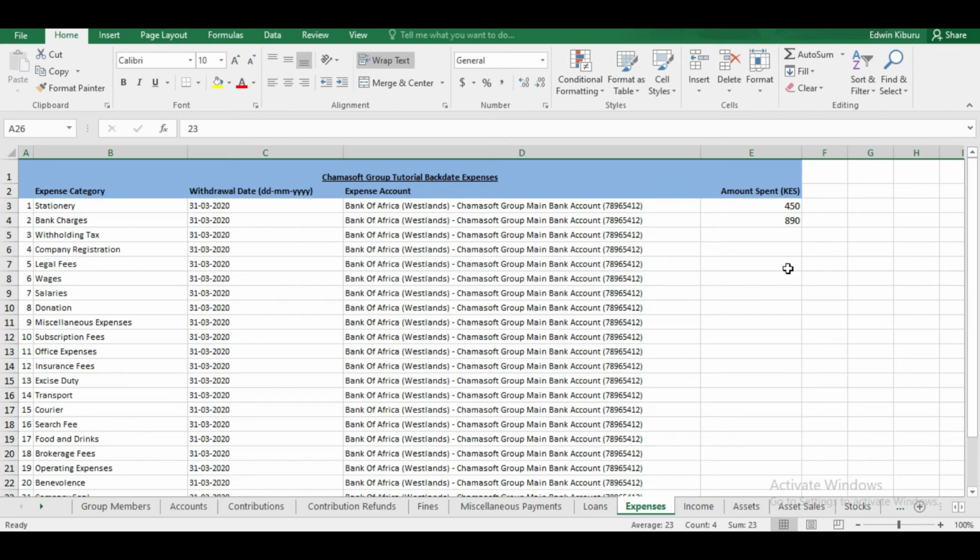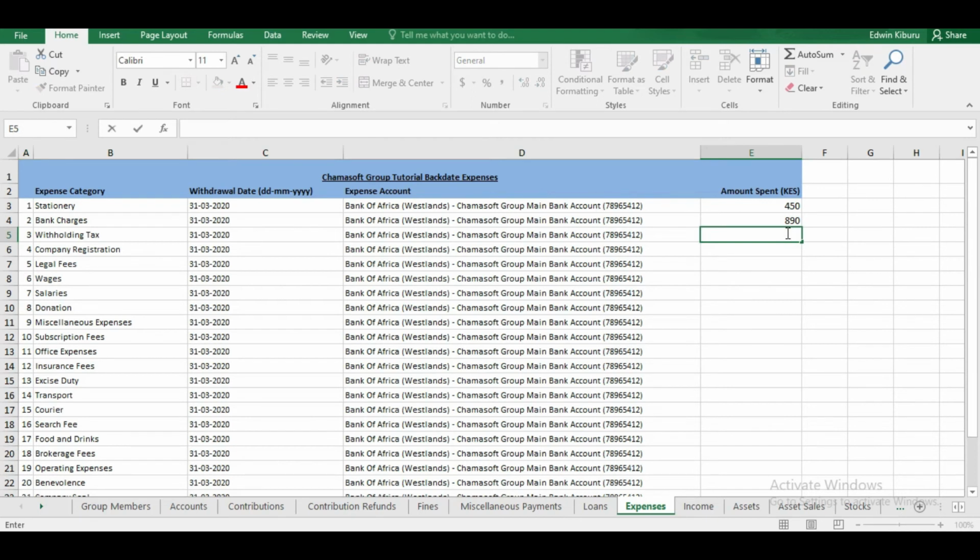So that covers expenses. And again, I repeat, do not change the structure. What you need is to put in the cumulative figure of how much you spent per category since the start of the group, so that you're able to come up with the correct bank balances.